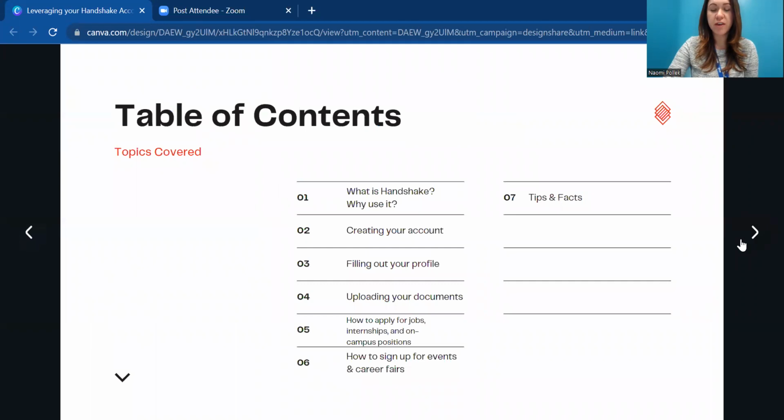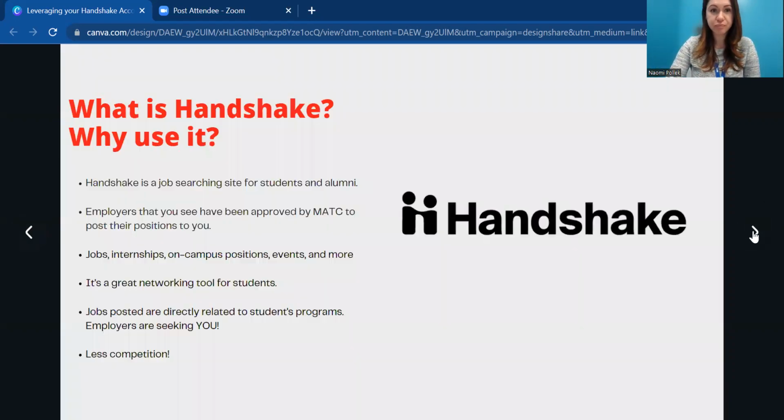So with that, I want to talk a little bit about how Handshake might be a little different than some of these sites and why you might use that as a student here at MATC. We're going to talk about creating your Handshake account, filling out your profile, uploading your documents, such as your resume, how to apply for jobs, internships, and on-campus positions, how to sign up for events and career fairs, and then just some tips and facts that we'd like to share about the Handshake platform.